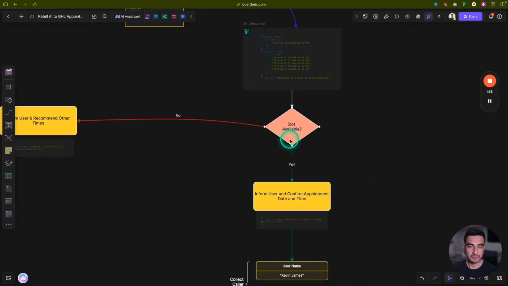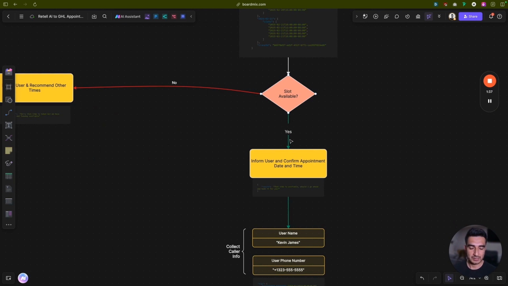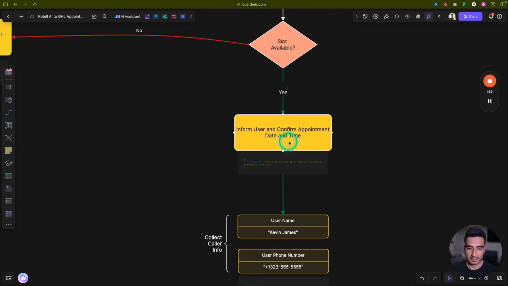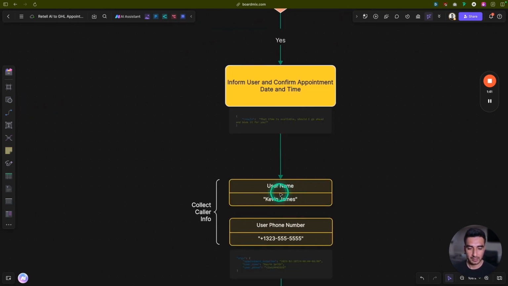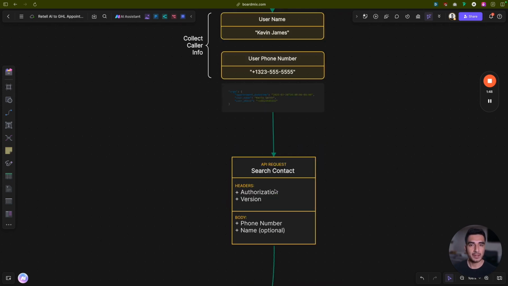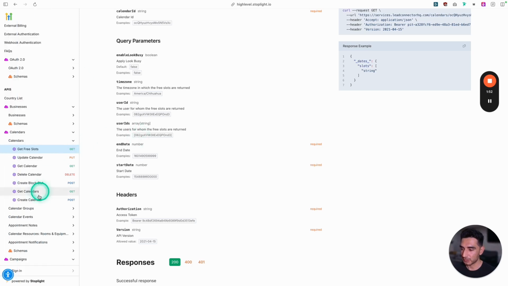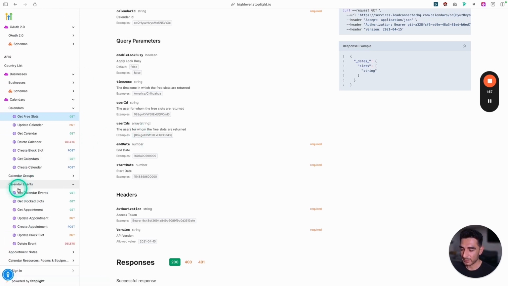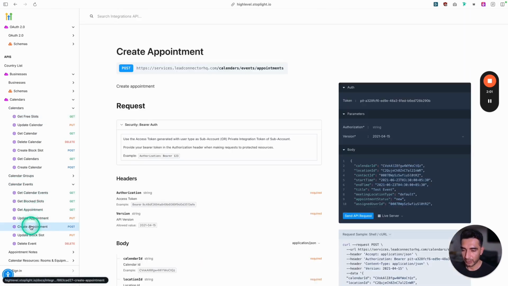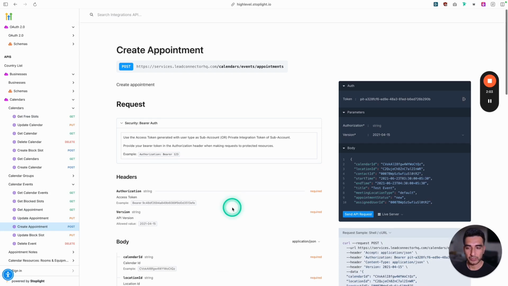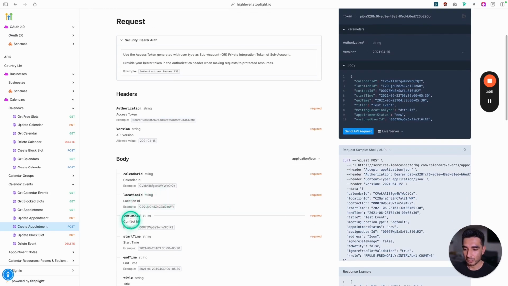If the time is available, if it would have said, yes, it is, 12 p.m. is available, what's going to happen then, it's going to ask me for my name and my phone number. Then I'm going to search for a contact in GHL because, again, if we take a look at the documentation for creating appointments, if we go to calendar events here, and then we go to create an appointment, one of the things that's required when we create an appointment is a contact ID.